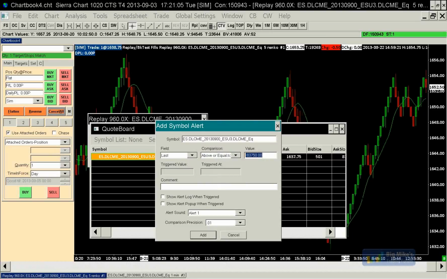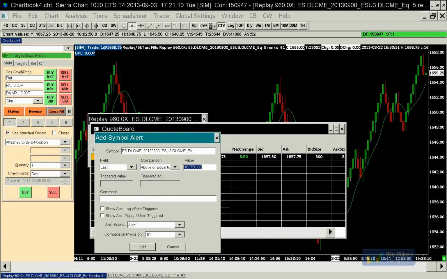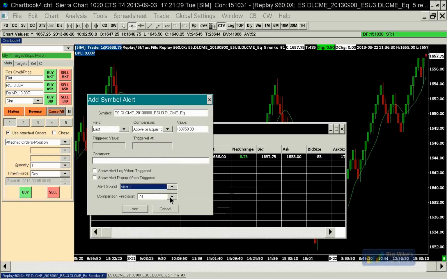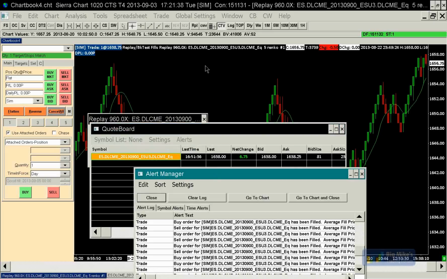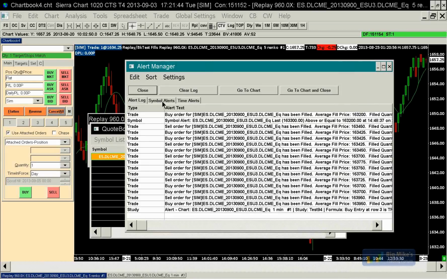This is the actual unmultiplied value, since that's how the data comes in from CTS, so that's something we need to work on, to get the multiplier shown here. You can then set a comment and show the alert log when triggered, or show an alert pop up when triggered, and you can choose the sound and the precision. And then that will show up in the alert manager, all the alerts as they occur.